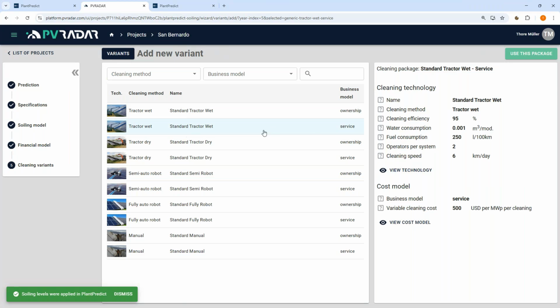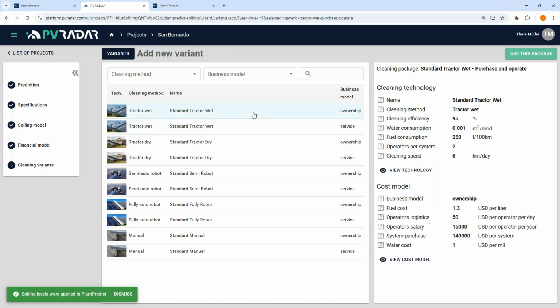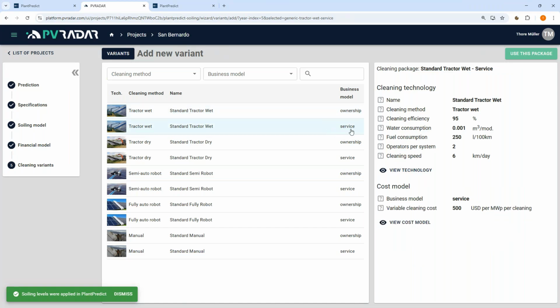What I've currently selected is cleaning as a service from a local provider based on a wet cleaning tractor. And I assume that there's a $500 per megawatt peak cleaned cost. Of course, I could also choose something more interesting. For example, what if I have the same tractor, but I own it, I buy it. There's an initial purchase cost, and I need to pay operators who perform the cleaning. PVRADAR allows very flexible and very complex cost models. For this demo, I will keep it simple and use the service that just has one cost. So let's use that package.